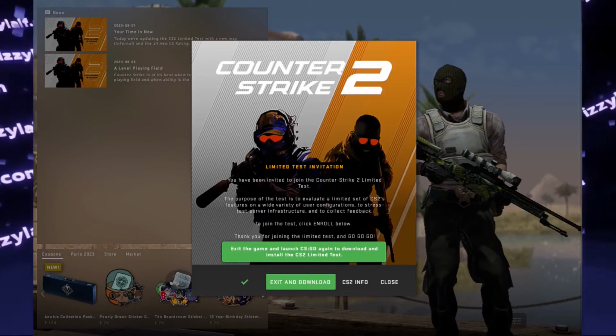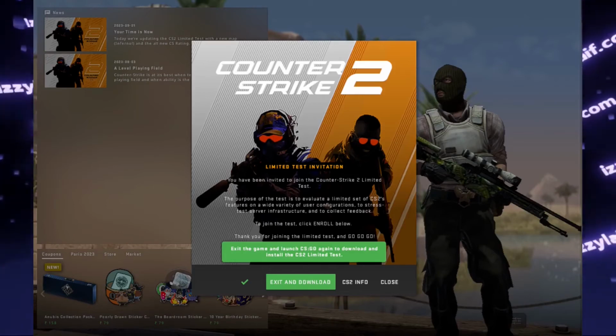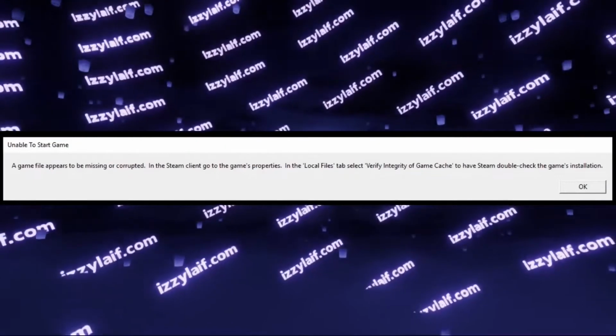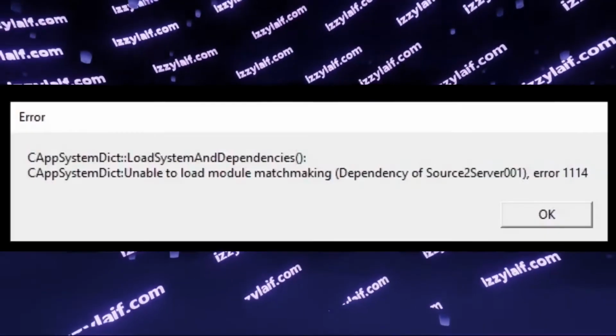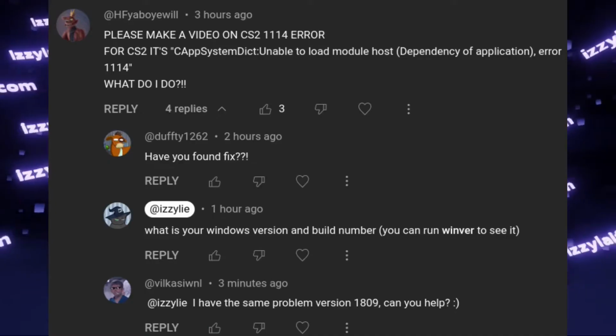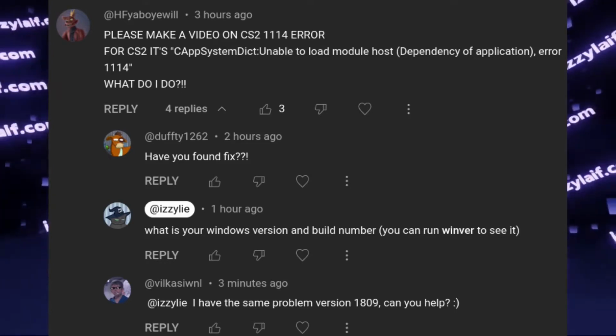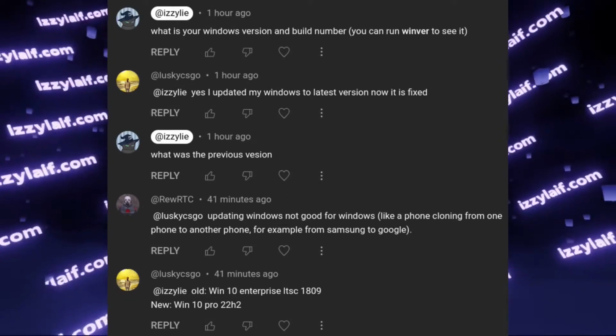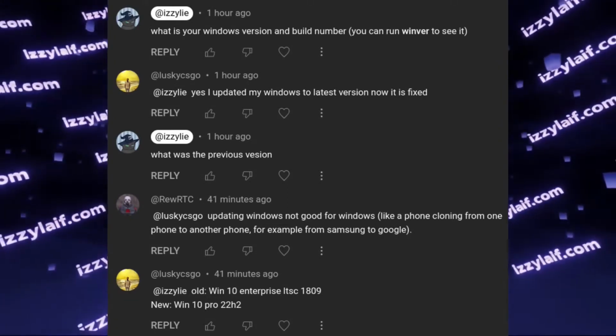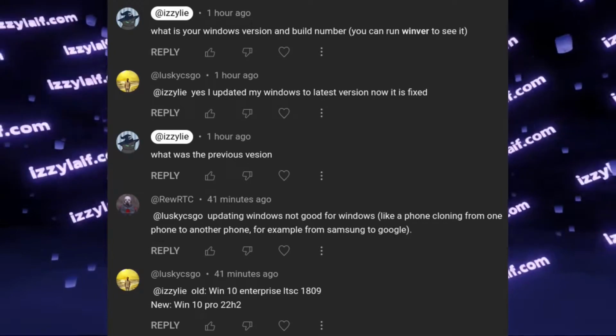So you have been invited to test the new Counter-Strike 2. However, when you try to launch the game, you get an error 1114. As has been confirmed by viewers of my channel, the reason for this error is your Windows version build. And the solution is to update your Windows installation.